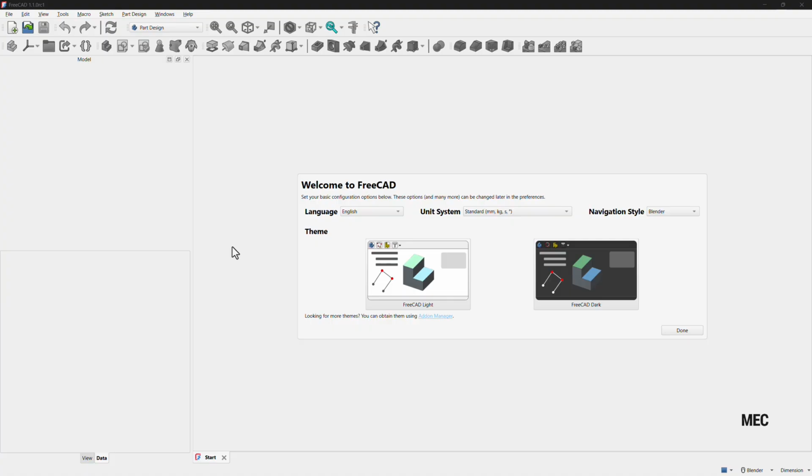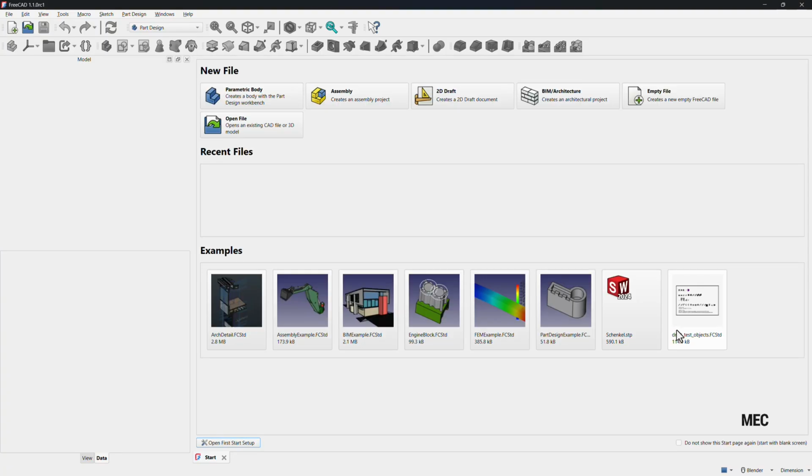Once you have FreeCAD installed and open, you come to the welcome page. Here you can select the language, the unit system, the navigation, and the theme, and choose what you prefer. Then click Done to continue.